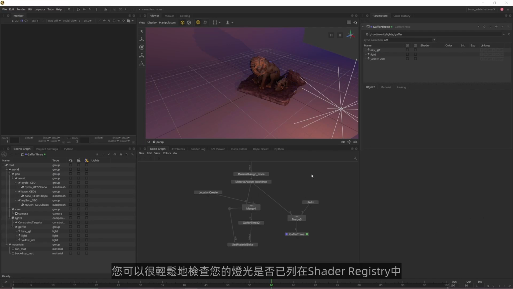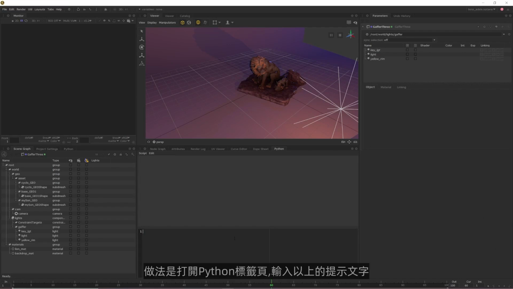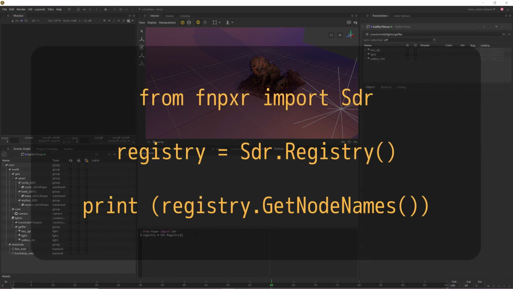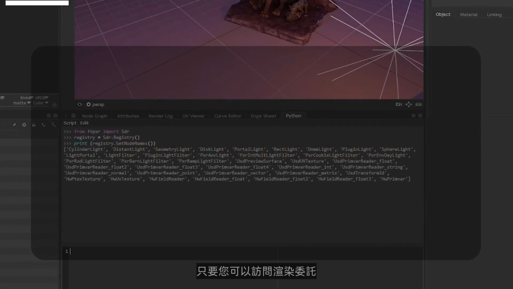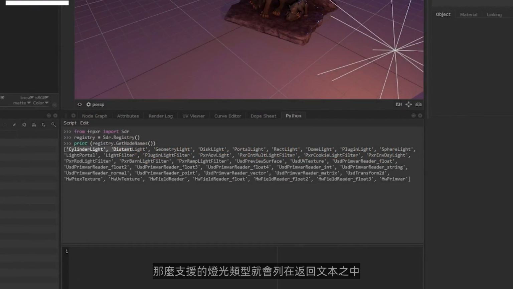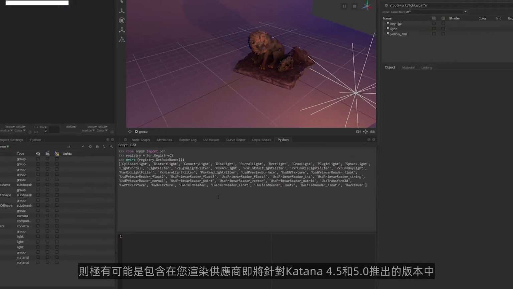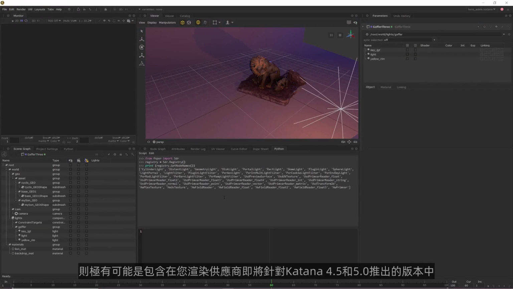To import or export render specific lights, they will need to be listed within USD's shader registry. You can easily check if your lights are listed in the shader registry by opening up the Python tab and then inputting the text shown on screen. As long as you have access to your render delegate, light types that are supported will be listed within the text that is returned. Any shaders or light types that may be missing will likely be included in your render vendor's upcoming versions for Katana 4.5 and 5.0.